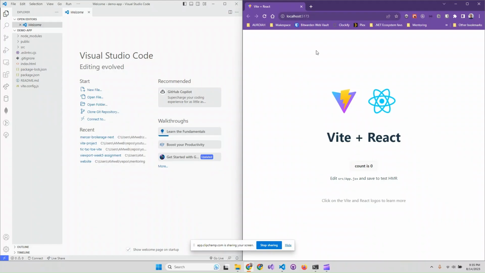Once you run npm run dev, it's going to spin up and show you your localhost and the port number that it gave to you, usually 5173. The basic React component is going to be displayed in the app component, and it's going to allow you to increase the count with the count button.